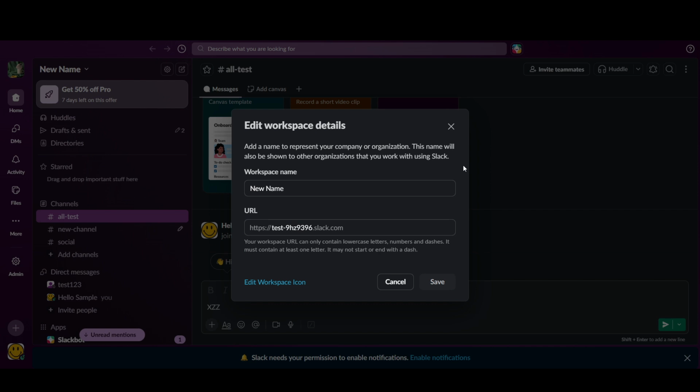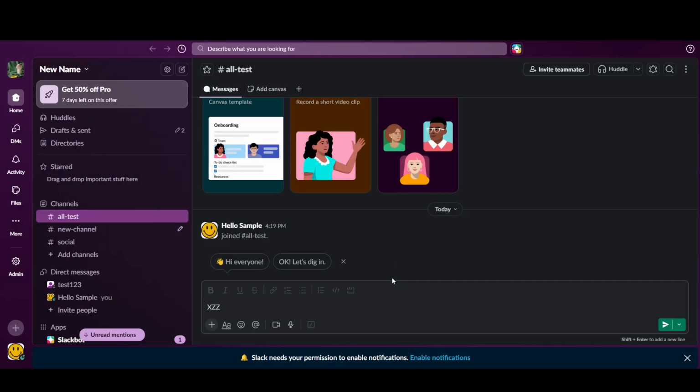To make sure you don't accidentally save changes, click Cancel. That closes the edit state without applying anything. Then click the X to exit the settings panel entirely and return to your main Slack view.